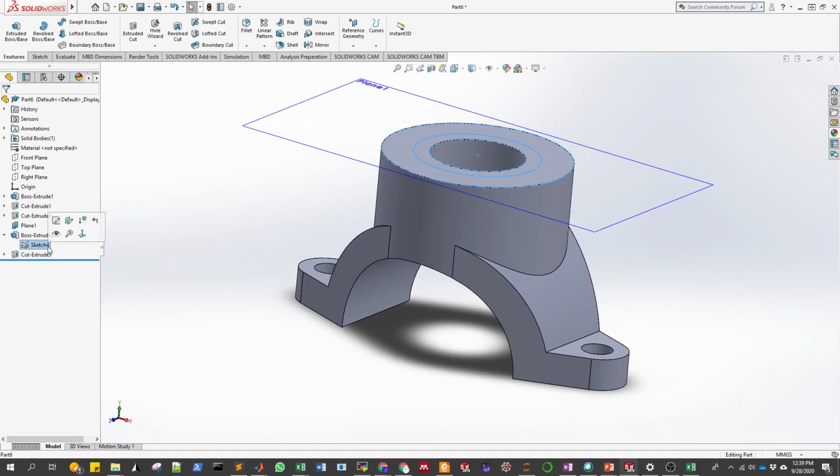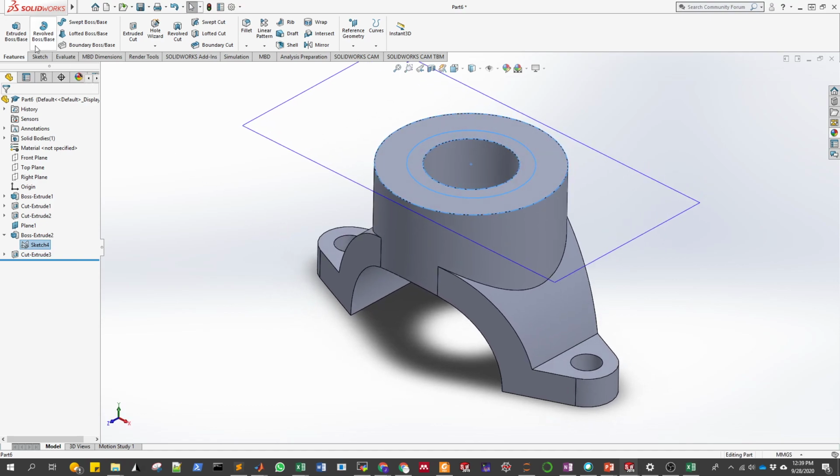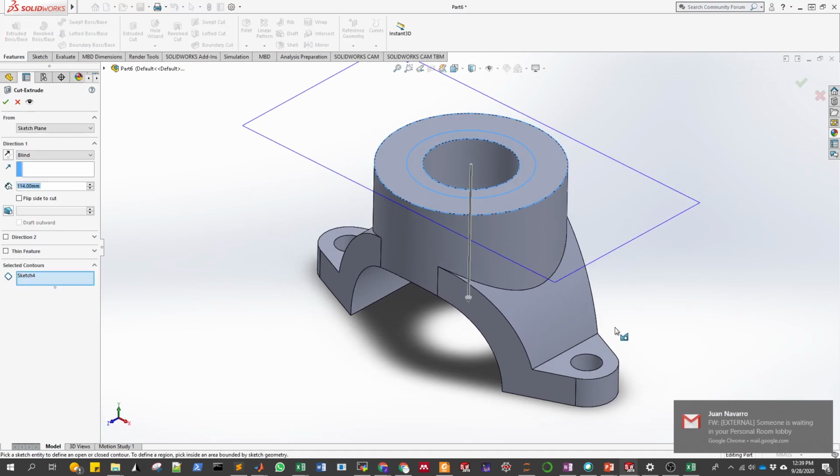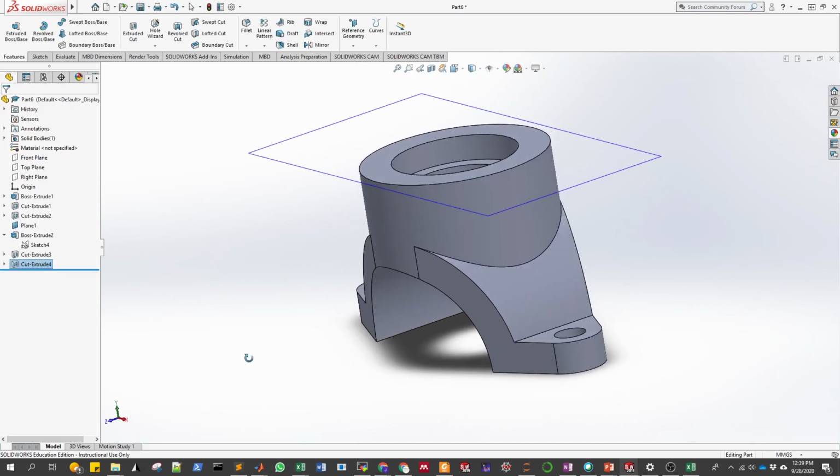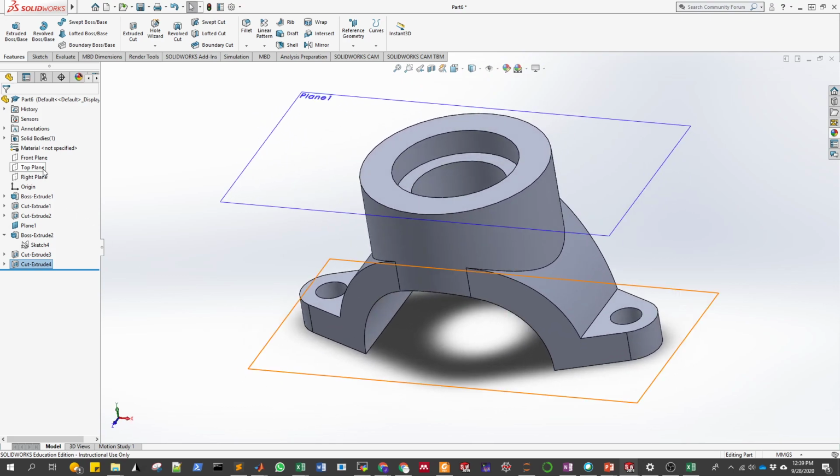And then again, using the same sketch, I can select another cut and then only this cylinder here. But this one will go only 20 millimeters. And that's it. That's our model there.